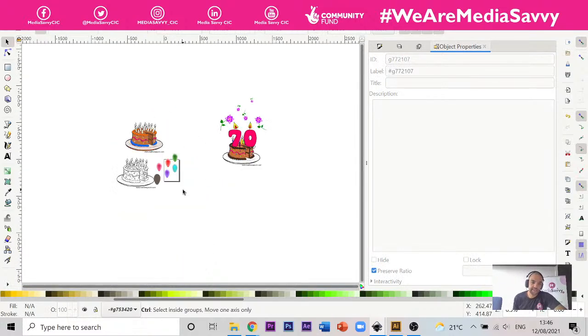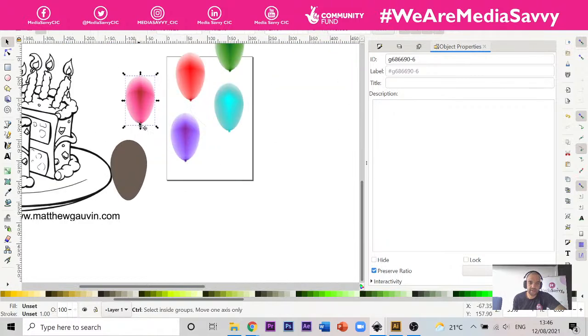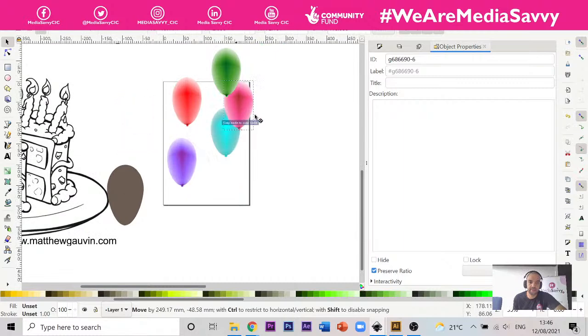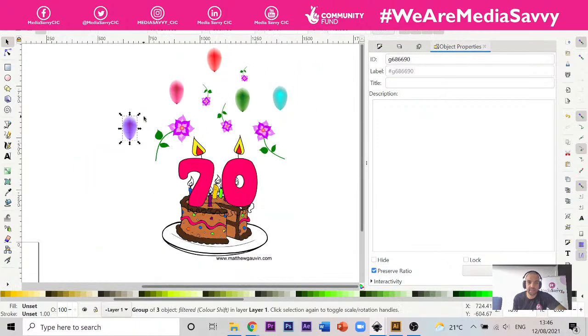Okay, so we've got our flowers in. Let's get those balloons in. Now I'm going to show you another tool with this balloon. I'm going to just drag those balloons into position. Like that. Zoom in a bit. Enlarge these balloons a bit.